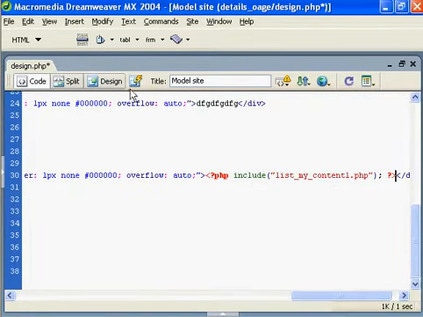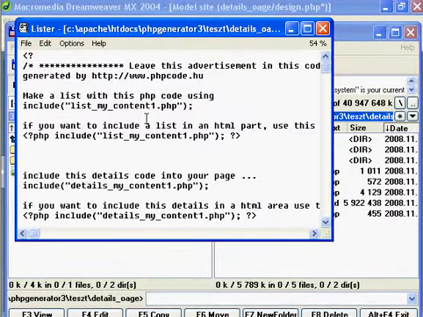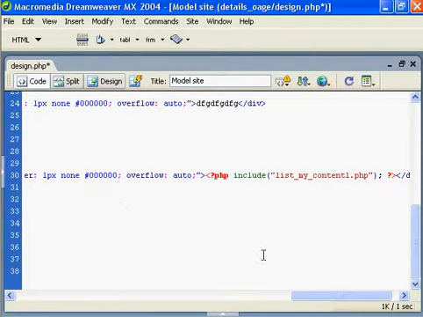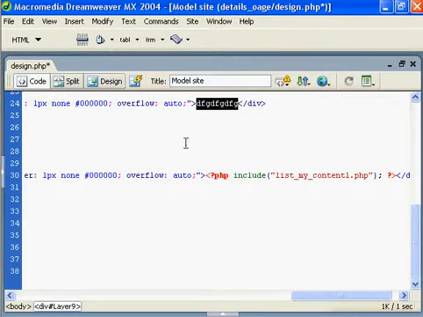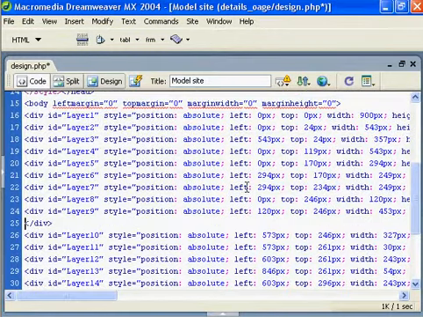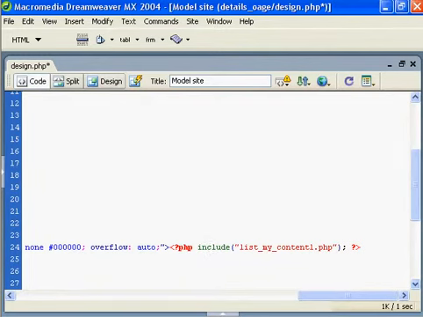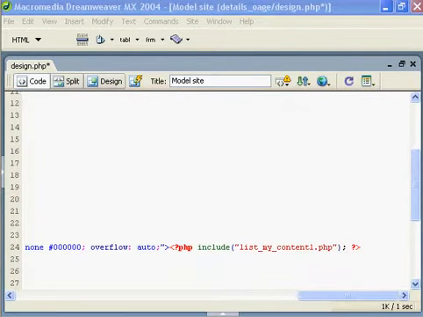Let's change into that code, and open detail my content and insert this code into the content parts in source code view, right? This is it. Go to the second part of this tutorial. Third part of this tutorial, please.